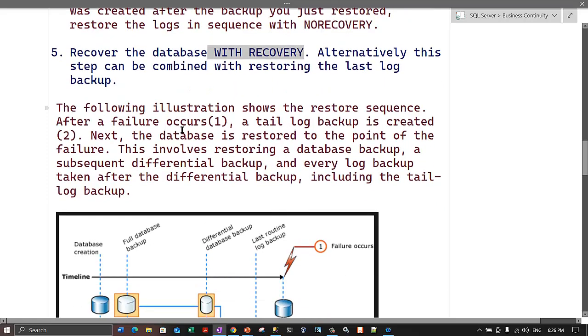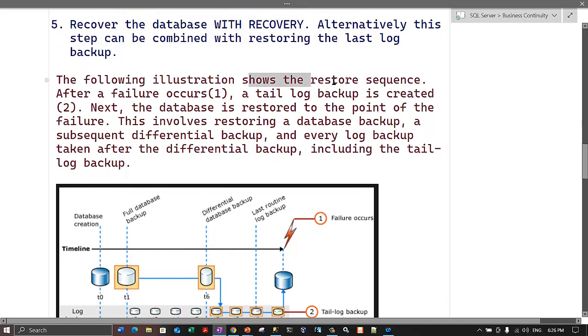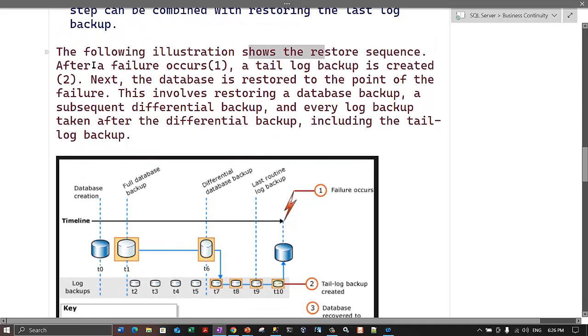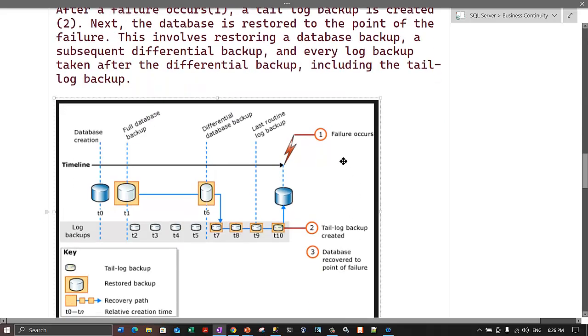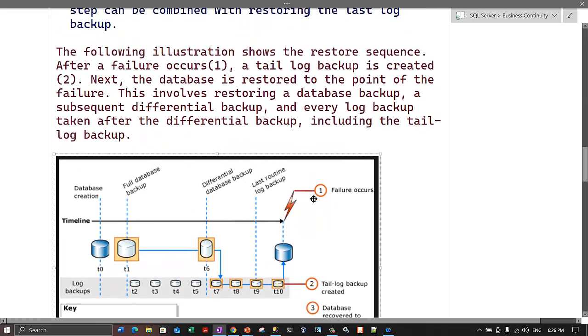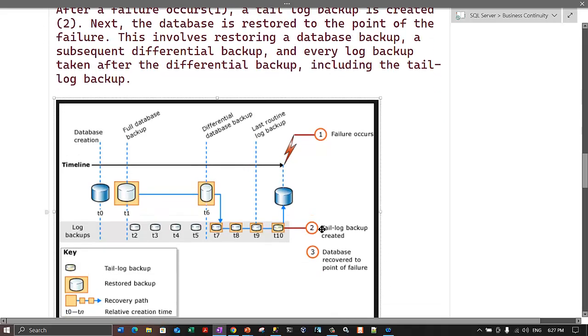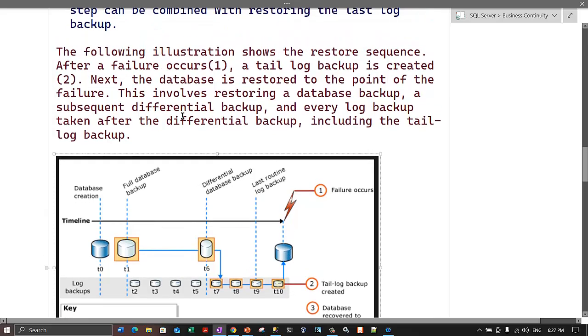Now, let me take you through a pictorial illustration which shows the restore sequence. After a failure occurs, indicated by point 1, here we have circles. The first point indicates the failure occurs, and at this point we need to take a tail log backup. A tail log backup is created, which is indicated by point 2. All right, and this tail log backup is taken at time T10.